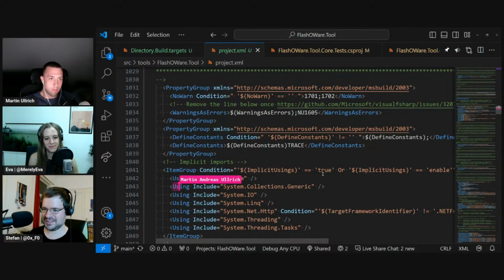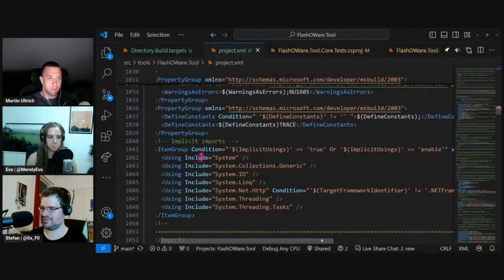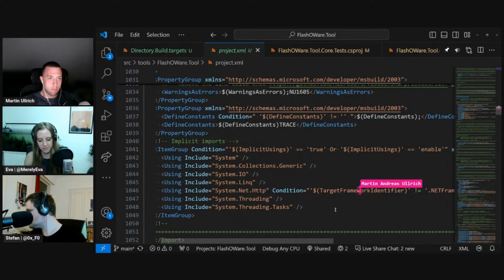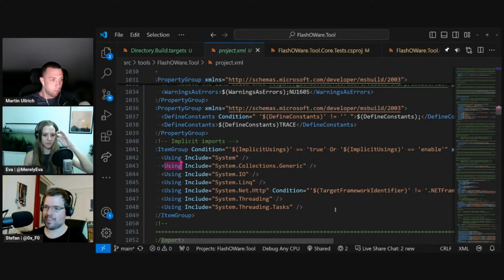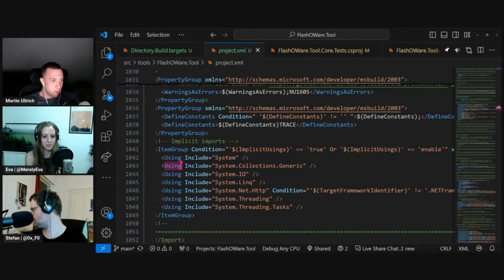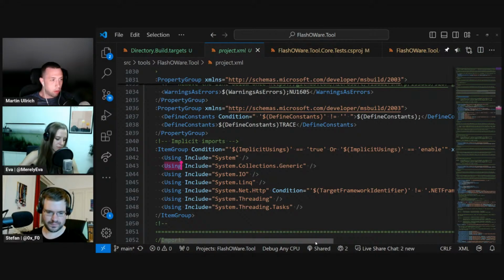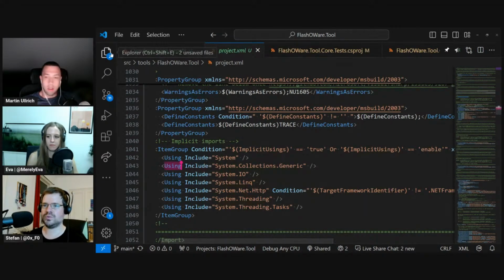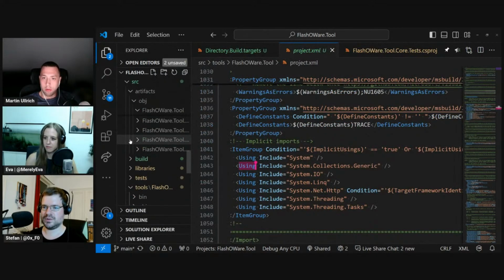Can I find something? It's not .NET Framework. Let's see, how's that? Oh, I cannot look into your live show. I cannot look into your artifacts folder. Can you have a look at how that file is called?